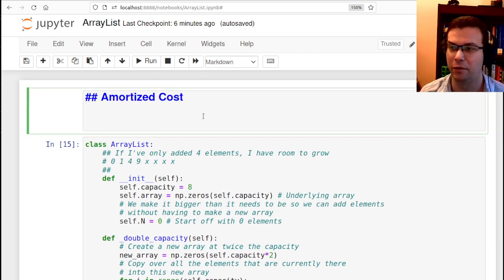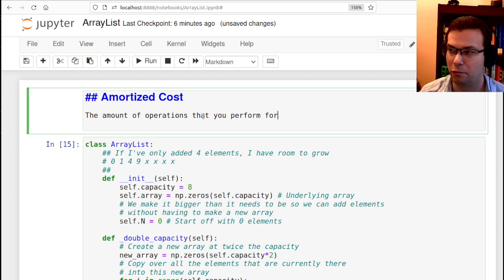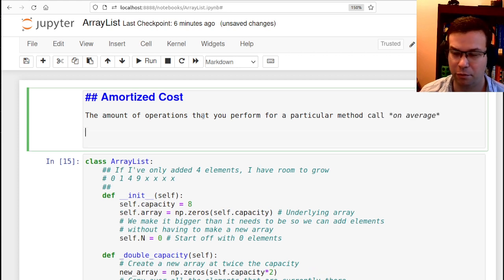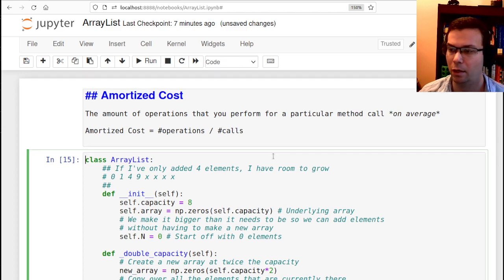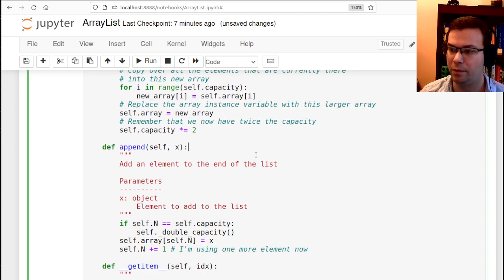So the amortized cost is the amount of operations that you perform for a particular method call on average, all right? So in particular, the formal definition is simply amortized cost is the number of operations that you've done over the number of calls, okay? So I'm gonna focus in on just the append method for now.